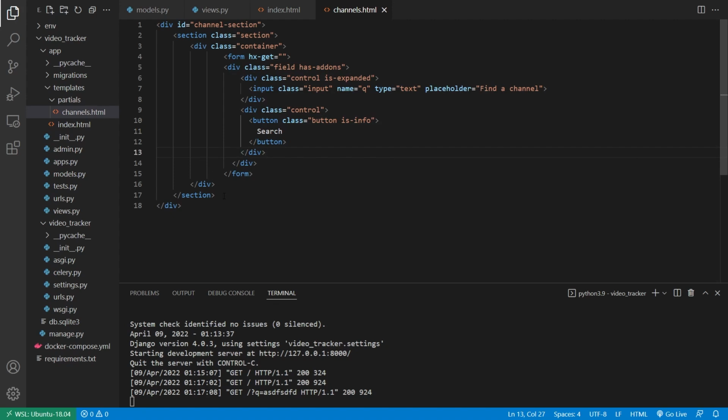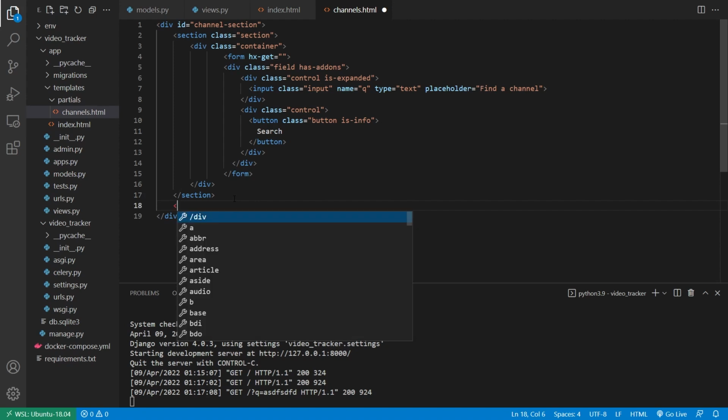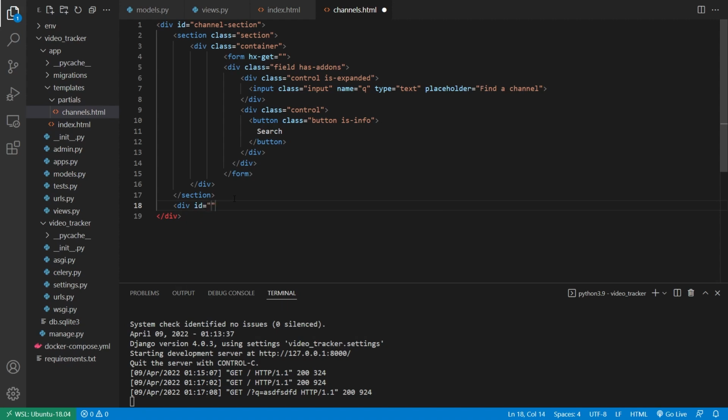So in addition to this section, what I want is a place to put the modal so I can see the results. So what I'll do here is I'll just say div ID, and then we can call this like search results.